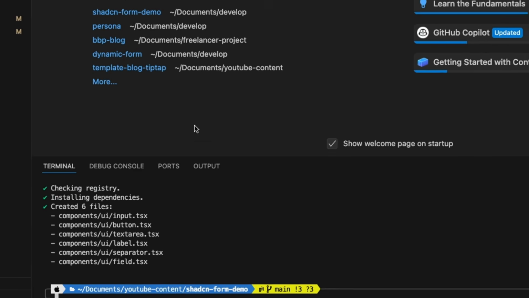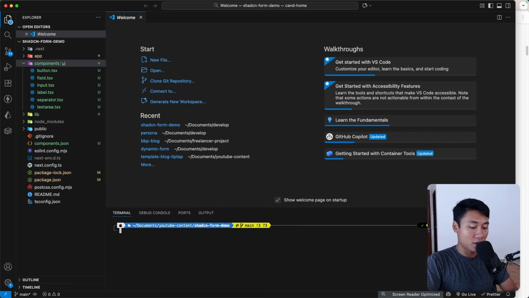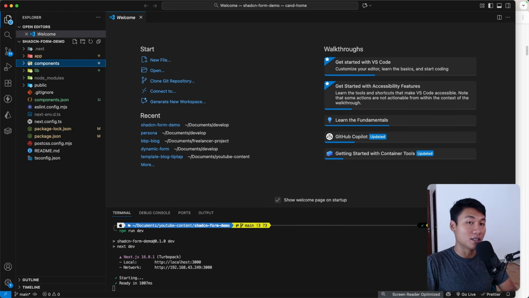All right, it's done. Now you can see the components folder right here. We have the ui folder, and inside that we have button, field, input, label, separator, and textarea. That's everything that we need right now. So let's run npm run dev and start building the form.